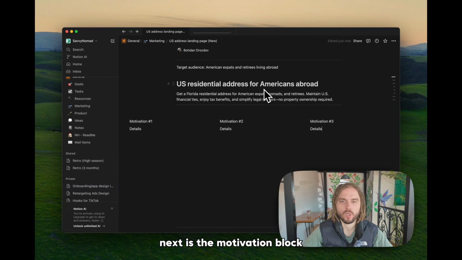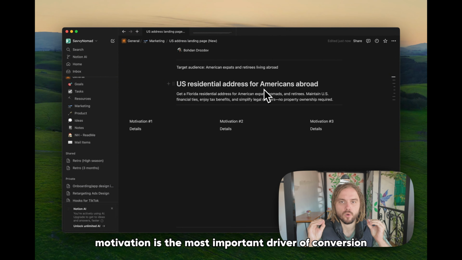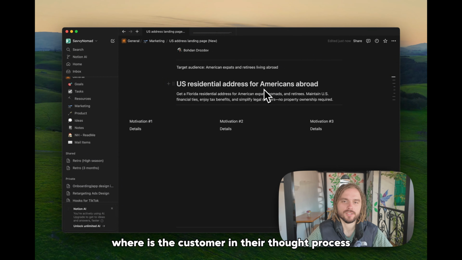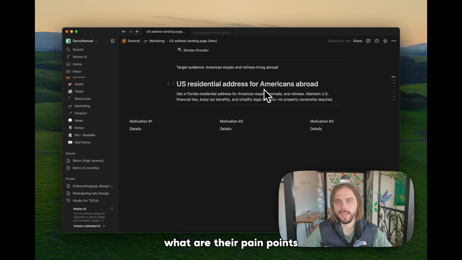Next is the motivation block, which dives deeper into visitors' needs, problems, and pain points. Motivation is the most important driver of conversion, which you can also influence with your copy and your landing page. You can show visitors that you know what they're struggling with and you know the solution. To understand their motivation, I ask questions like, where is the customer in their search process? What are their desired outcomes? What are their pain points?